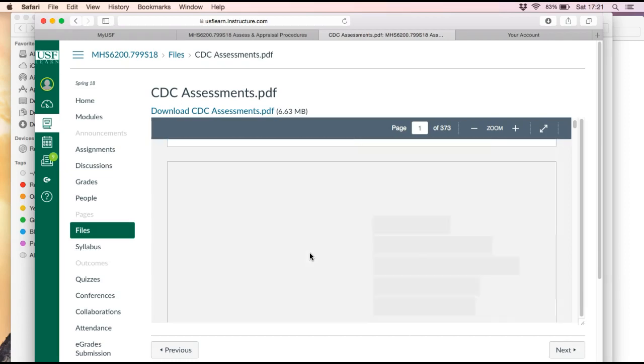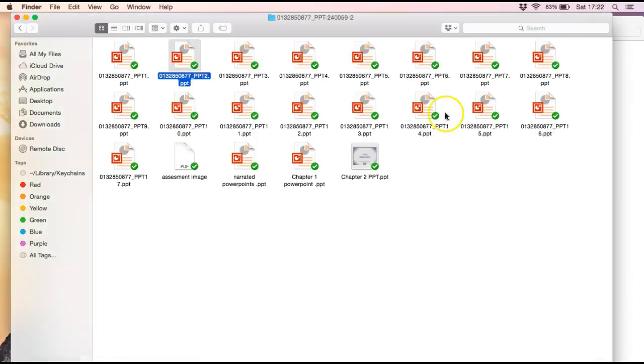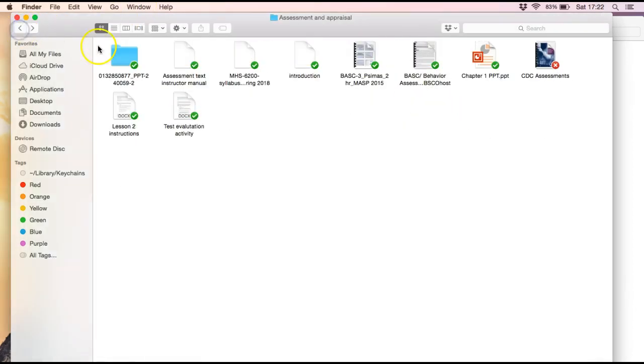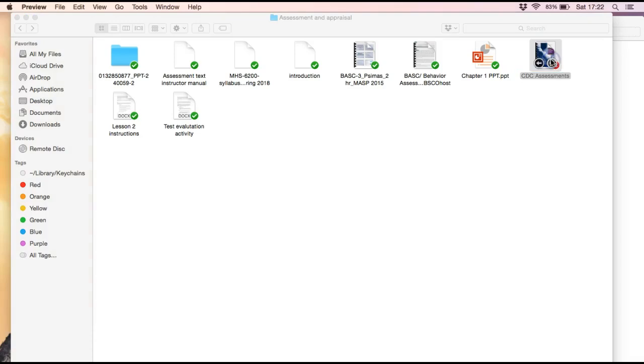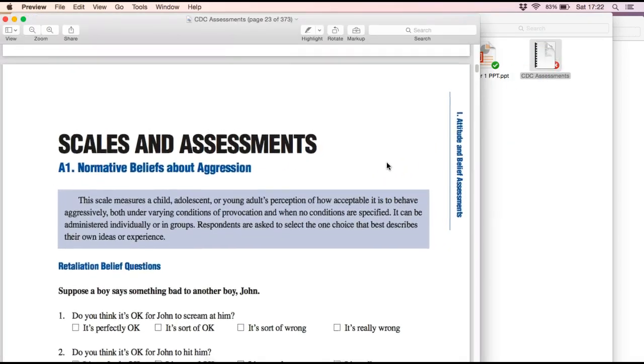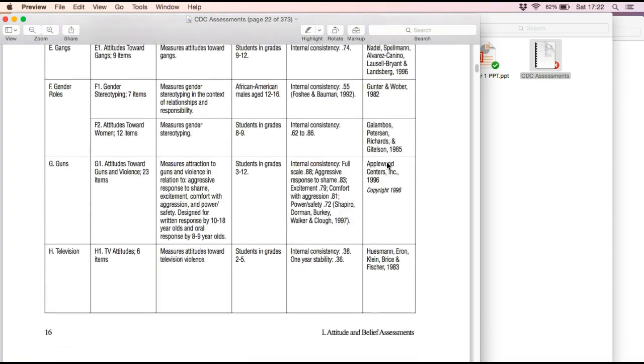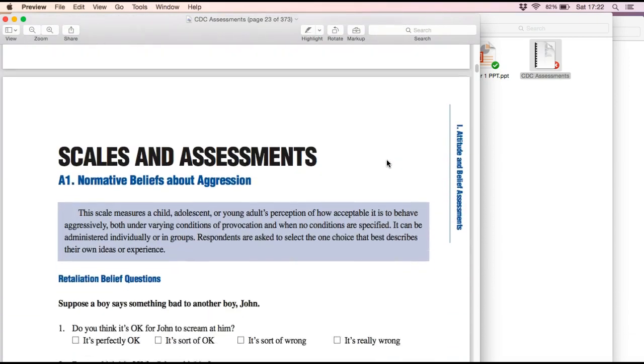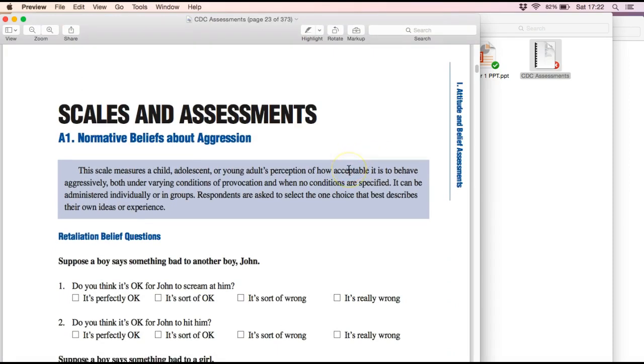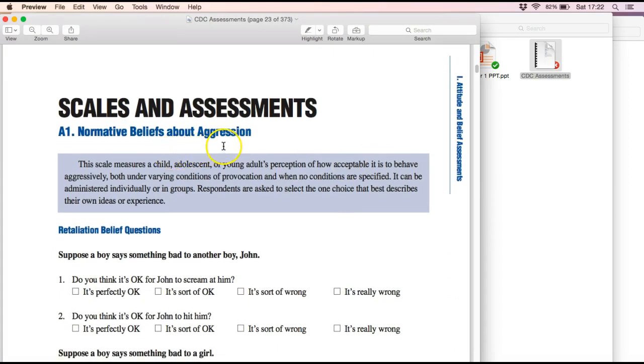So the first thing I'm going to do is pick a test. Actually, what I'm going to do is open it up from my Dropbox because scrolling through it in Canvas is going to be a little bit arduous, I can see. Okay, so it opened up to the test that I'm going to select for today. So I'm going to select just a random test. I'm going to select a test that is called the Normative Beliefs about Aggression.